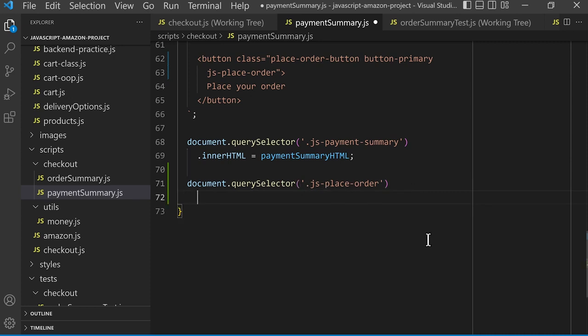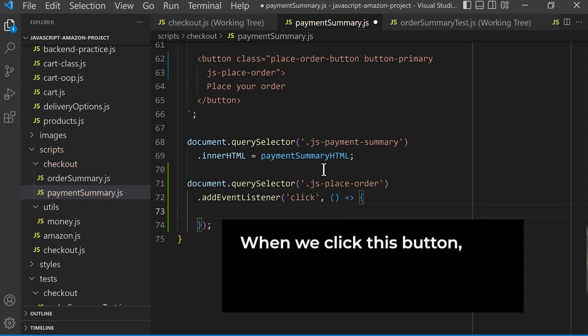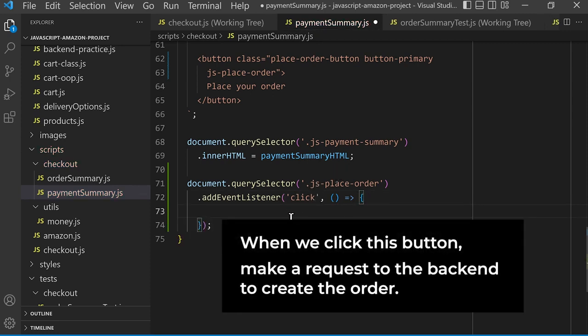And now that we have this button, we're going to add an event listener to it. So we'll create a new line and use the method .addEventListener, brackets. And we'll give this two parameters. The first parameter is the event we want to listen for, which is click. And the second parameter is a function we want to run when we click this button. So we'll type brackets, arrow, and curly brackets. And now when we click this button, we're going to make a request to the backend to create the order.